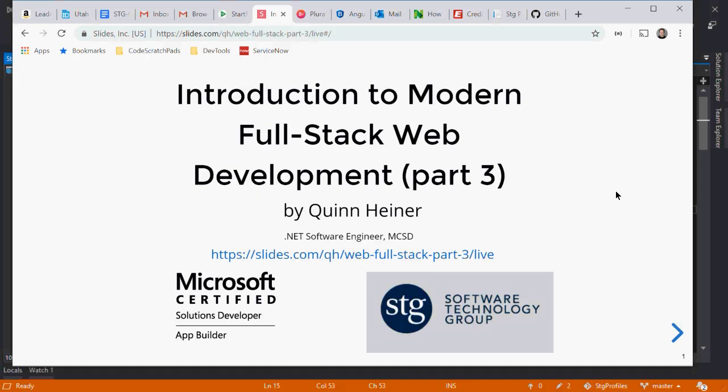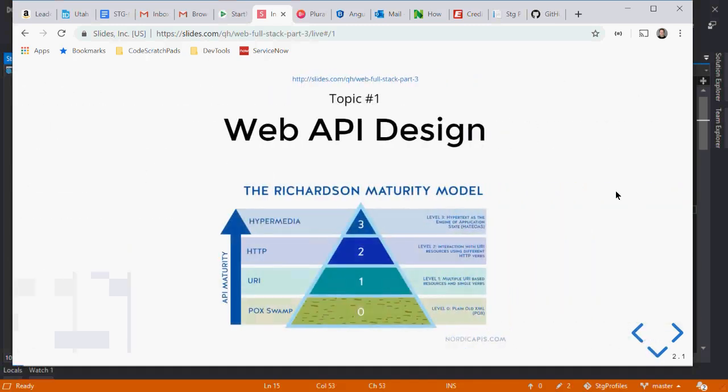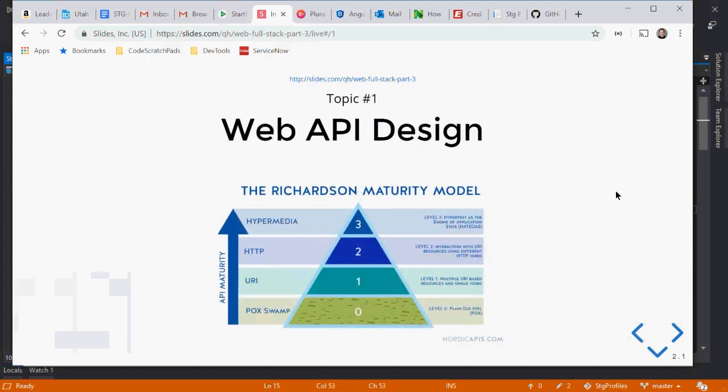But the bottom line is we are at the end. So thank you so much for all your participation and support from the previous 2 sessions. And let's get going because we have a lot to talk about today.